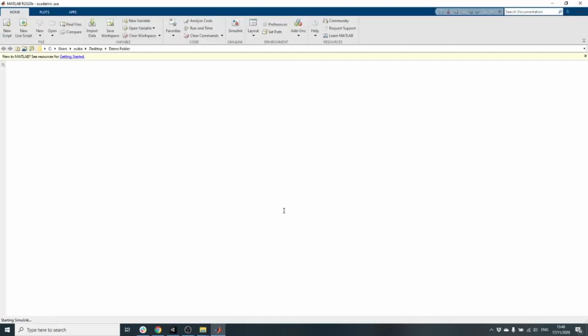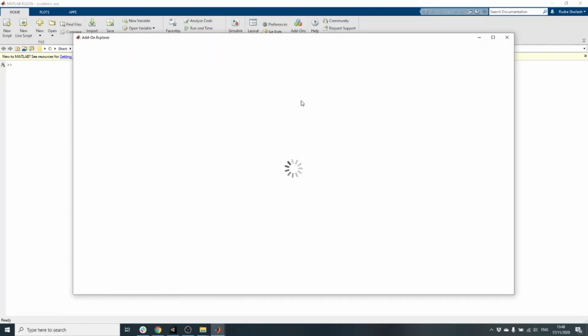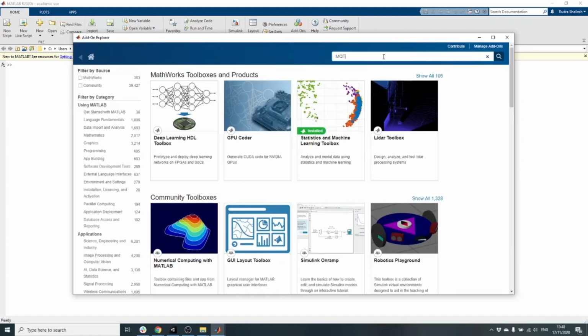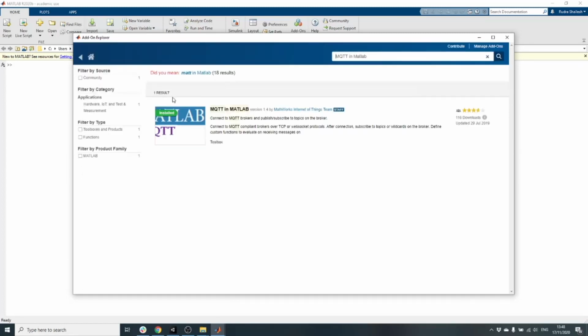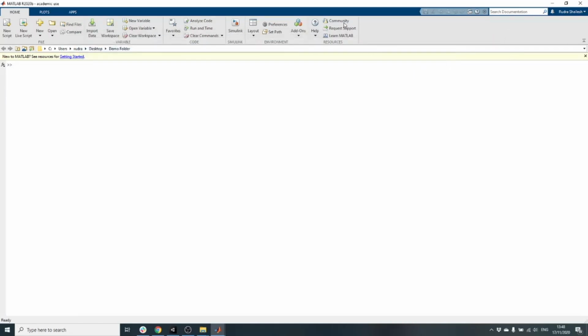I'm using MATLAB 2020b for my demo here, and you can add it as an add-on. You can get add-ons here. So you can type MQTT in MATLAB and you will get the add-on here, and you can download it here. In my case, I've already integrated it in my MATLAB Simulink, so it's already a part of my project. So this is how you can include it and integrate it in your project.